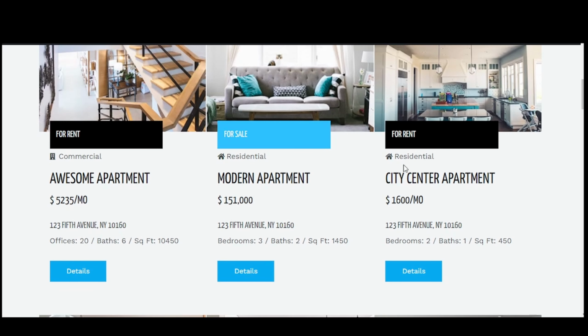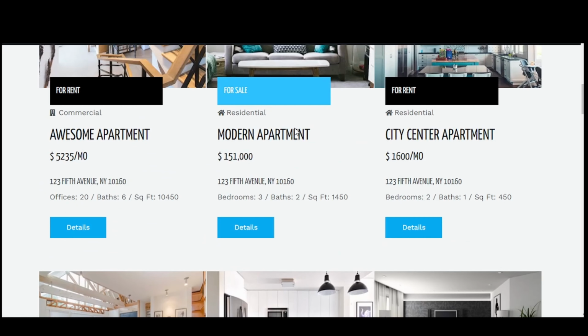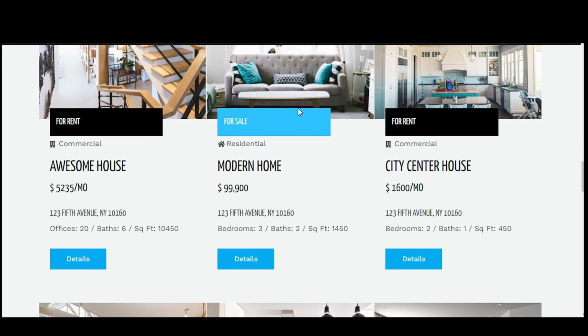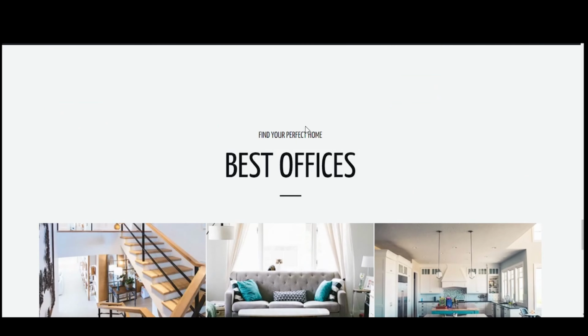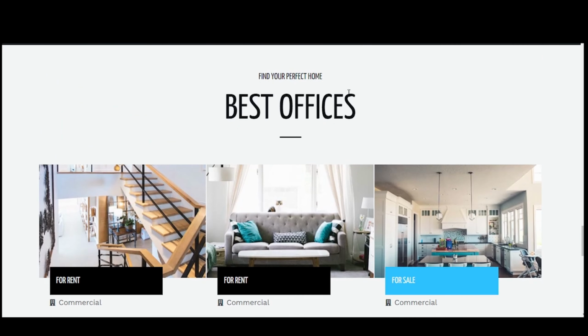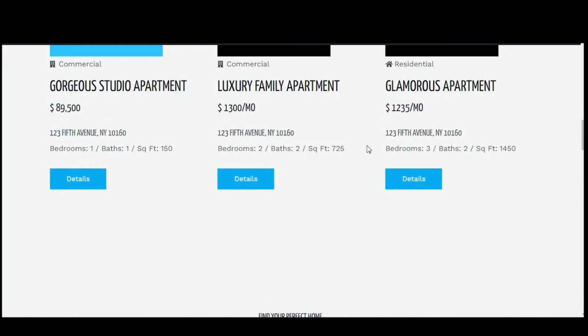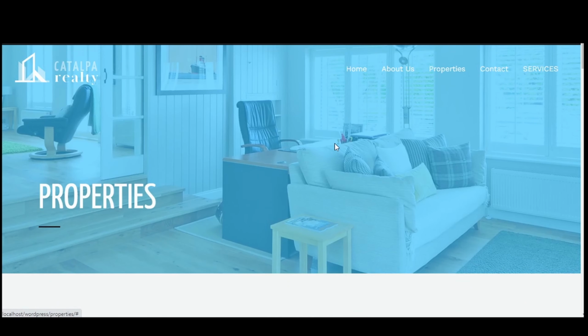So if you are someone professional, then this website can be really helpful to build proper credibility and authority. If we come down, these properties have been listed in the same way. You can separate them, like you have the best offices, or some attractive homes or attractive houses, or whatever it is. You can differentiate them and put them in proper sections. This will help users identify what exactly you have and what exactly you deal in.